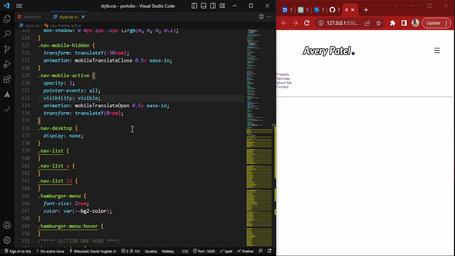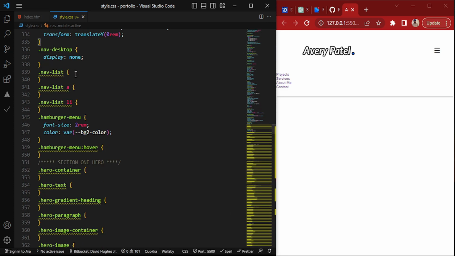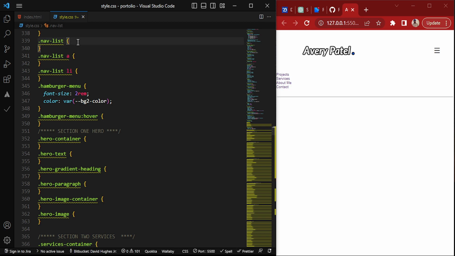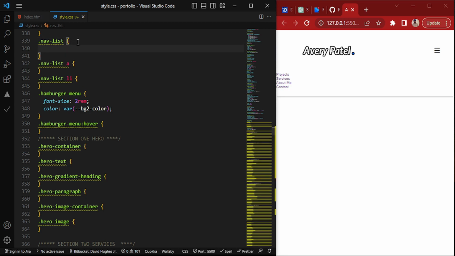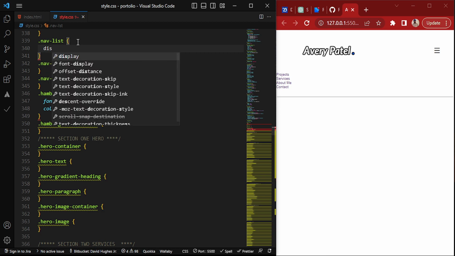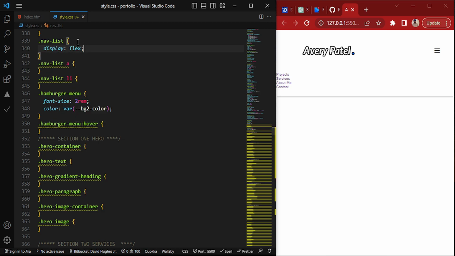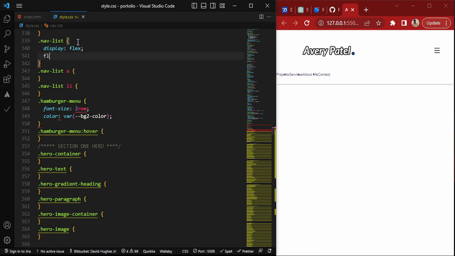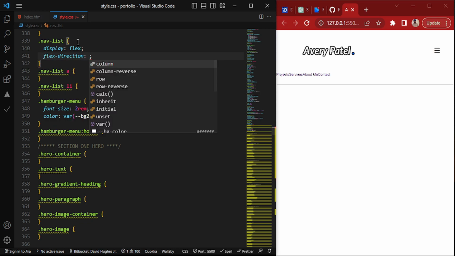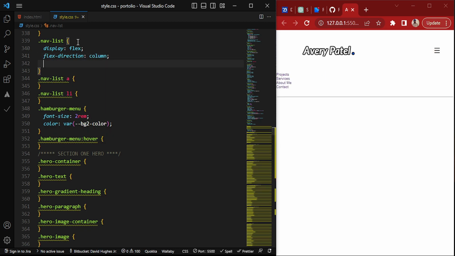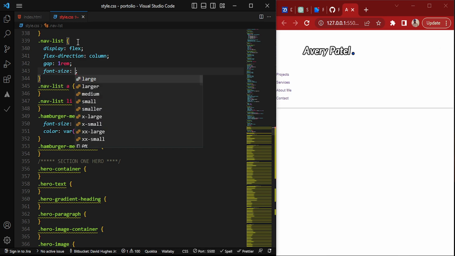Scroll down a little bit, and so now we'll go to the nav list right here. So let's go ahead and go to the nav list, and we'll add a display of flex. On that display flex, we want to add a flex direction of column, and then we're going to add a gap, and that gap will only be 1 rem. Next, we'll add a font size. So font size will be 1.8 rem. 1.8, not 6. 1.8 rem.